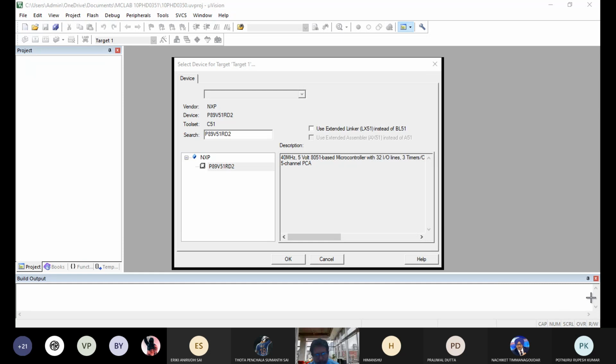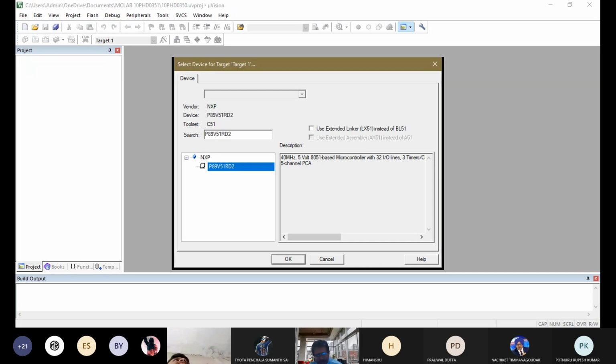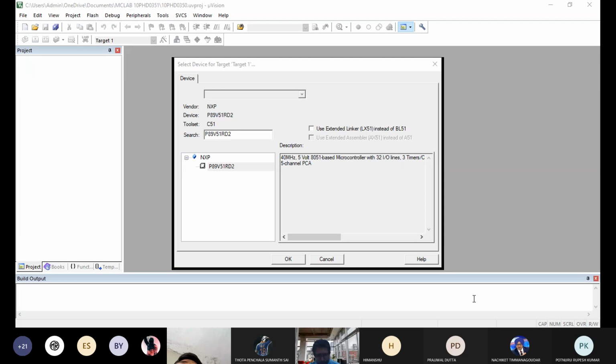This step is very, very important. If you fail to do this step, the total target will change. If the target is changed, the overall work will be invalid, because you are targeting some other IC, which is meaningless. So our IC is a 40 megahertz, 5 volt, 8051 based microcontroller with 32 input output lines and 3 timers. These are the details you have to remember.